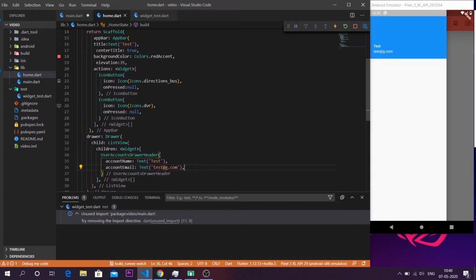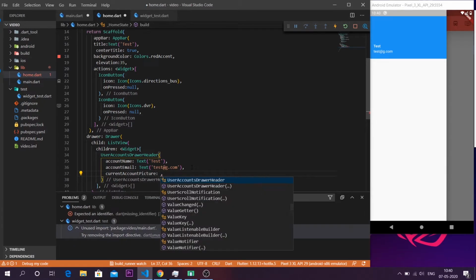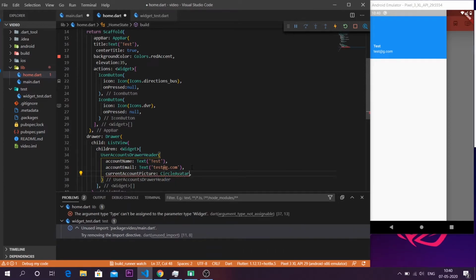The next thing that I'd like to add is a circle avatar above all of these things. In order to do that, you have to call a parameter known as current account picture. Inside this current account picture, you have to call another function which is known as circle avatar.